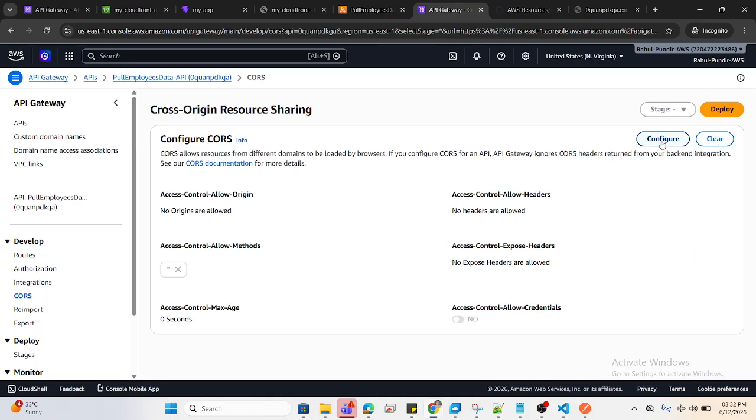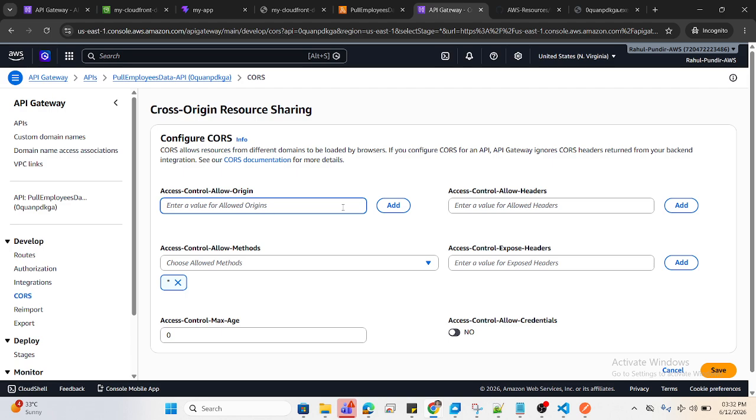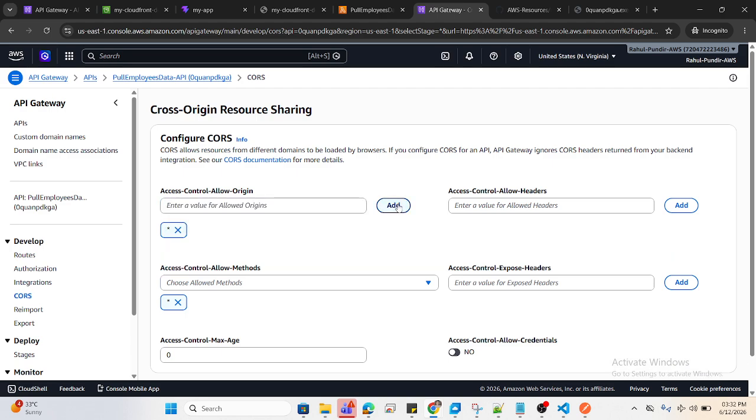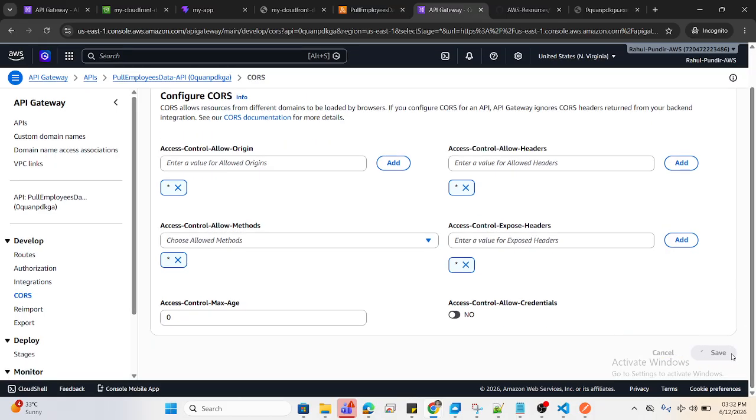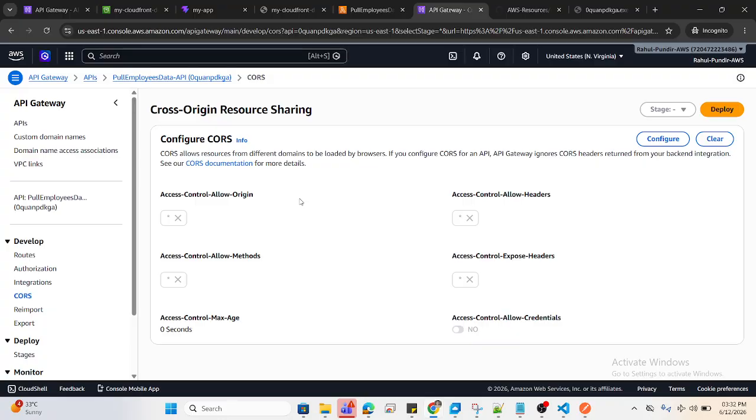Okay, there is one confusion. Whenever you are providing a star, you will need to click on add. Same for here. Okay, add, and here also you are providing this value, add. Now you can save. All right. So now you can see that from the API gateway, we have allowed all the sources. Star means any source can communicate with this API gateway.